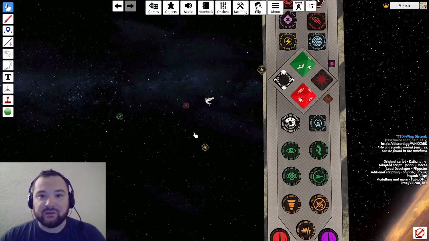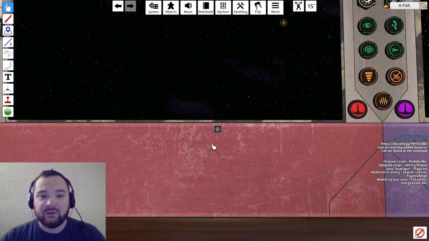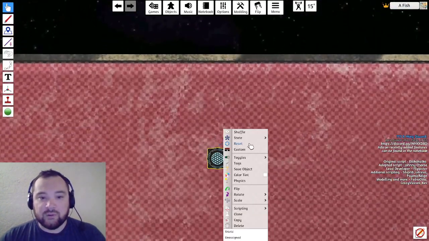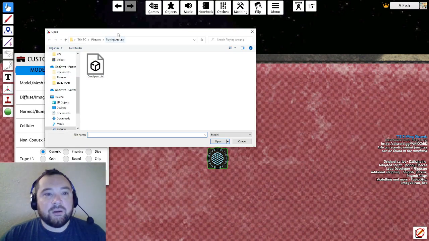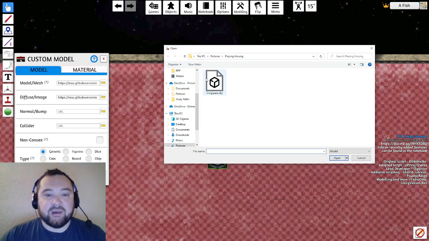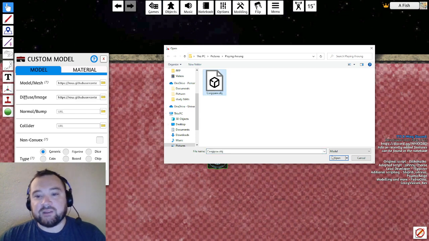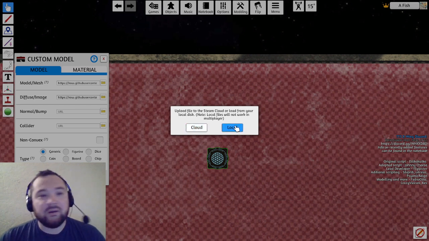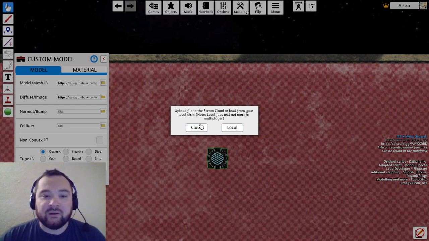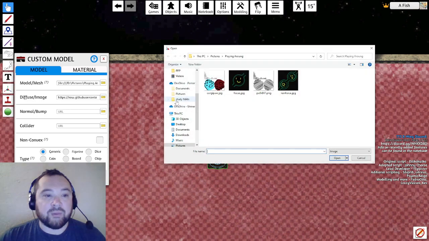We take, let's say, this shield token that we were building, and we hit custom. And now we're going to go into our local files, and we're going to click on the object that we exported, corgipaw.obj. I would recommend you make this cloud. Again, I don't want to clutter up my Steam right now. So click on cloud. If you click on local, only you will be able to see it. So you need to click on cloud so that other people you're playing against will be able to see it. And then export the image.